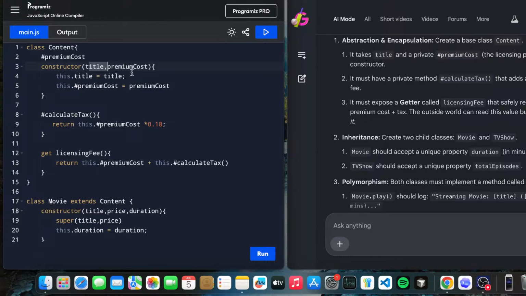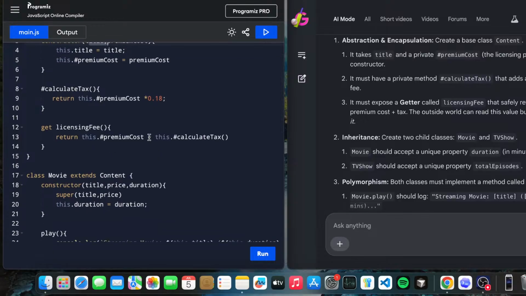Okay, title, premium cost. So what was the most expensive movie you have watched till now? So this is a title, premium cost, calculated tax. This is the licensing fee. That is the getter function that we used.